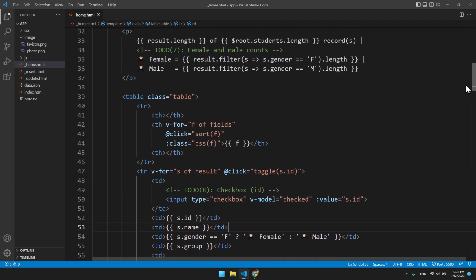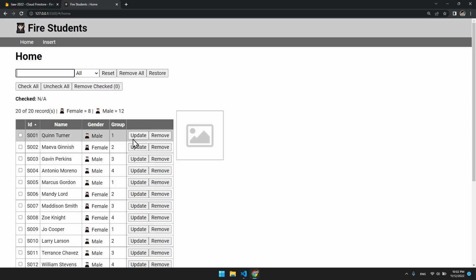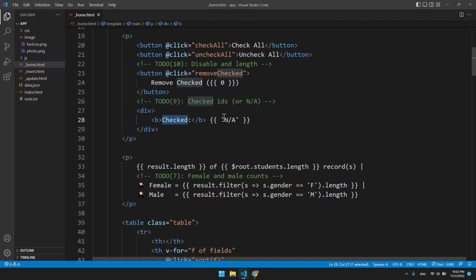So let's go up a bit, around line 20. You will start to see to-do 9 already. Here, checked: I want to list out the content of the array. Right now I only show N/A, not applicable. I want to show the content of my checked array, which is the student IDs. So I change this a bit. I take my checked array and call the join method. I want to join each student ID using a comma, and a space behind. If the left-hand side is an empty string, that means no record is selected, so I will display not applicable. This one is to show the checked IDs.